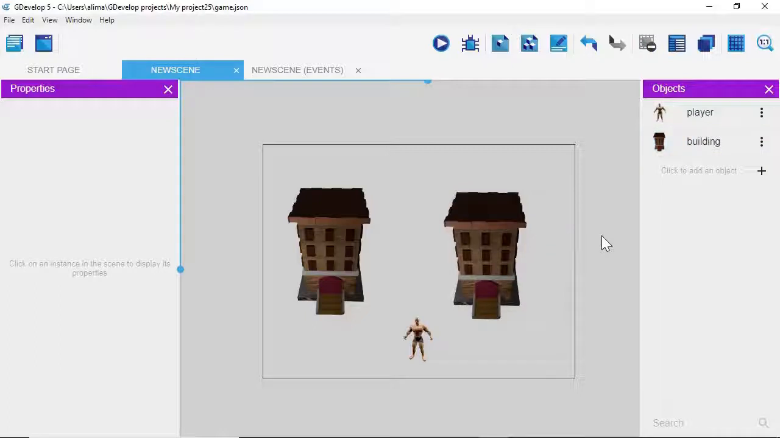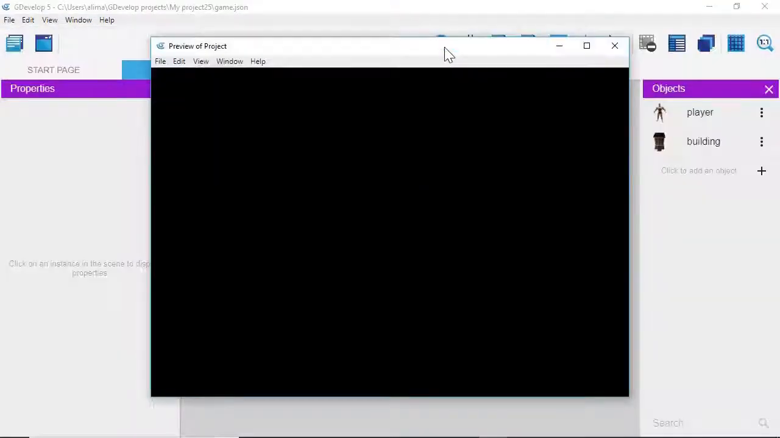Okay, so what is this tutorial about? The easiest way, I think, is to show you. So I'm going to click the preview button here.